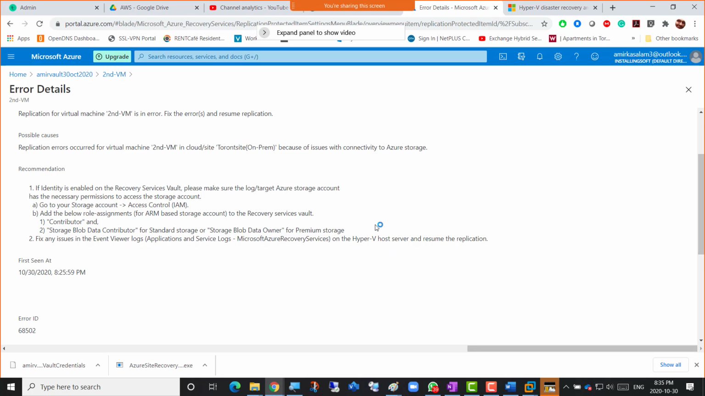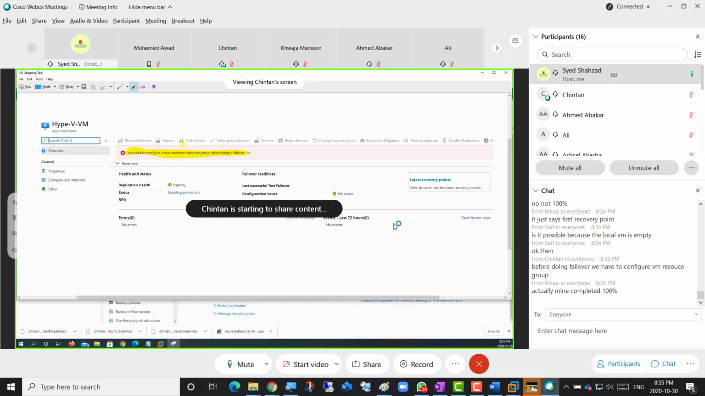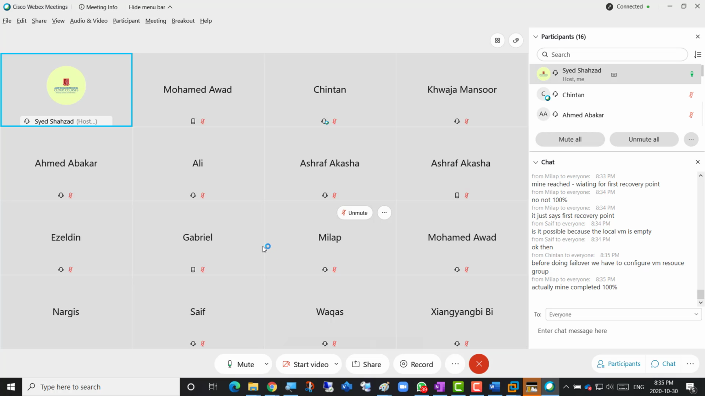Okay. So Milab's completed 100%. Yay! So Milab can actually show now. Before doing failover, we have to configure the VM resource group. Chintan says, VM resource group, is it asking that or are you asking that? So Milab, are you able to share your screen like Chintan did? There you go. Alright, you need to configure the virtual machines resource group before doing a failover. Oh, it says that. So Chintan, you also reached that. Okay, so that was a quick one.